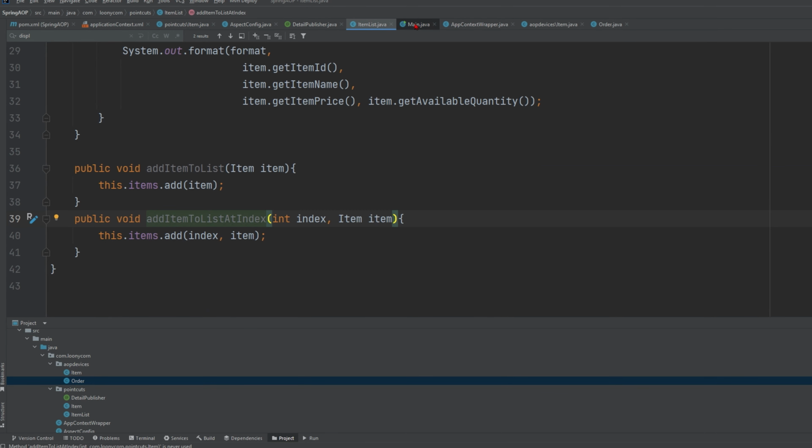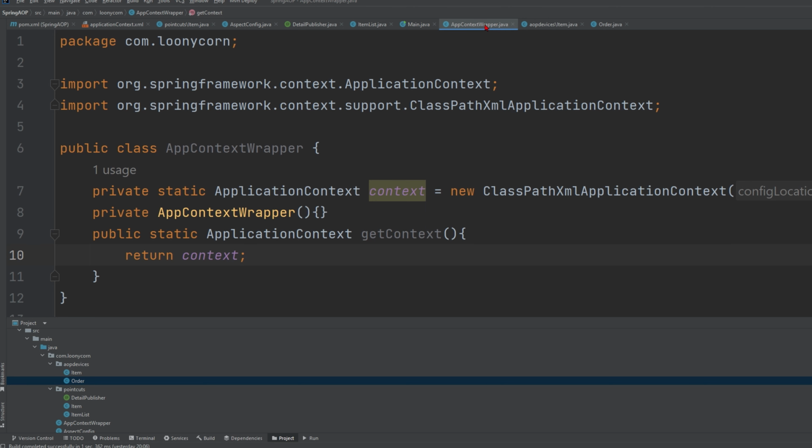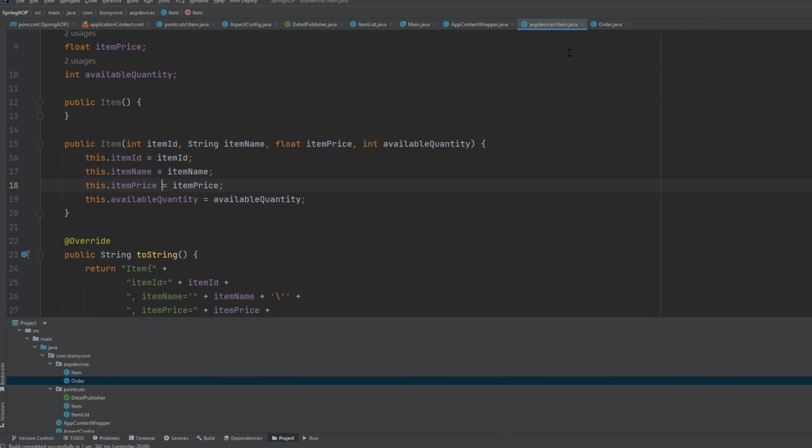We have our main, which we're not going to be touching at the moment. We're not running anything here. We have our app context wrapper, but we'll get into that in a second. And then our app devices / item, which we'll get into in a second, and then order as well. So we'll get into all of these.